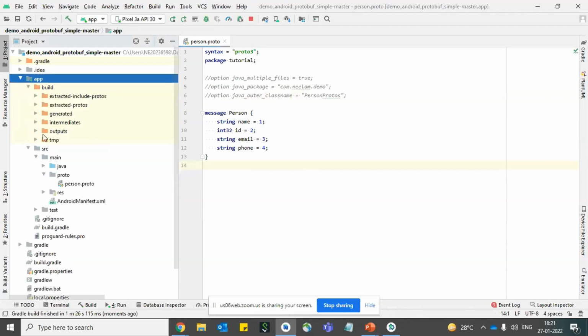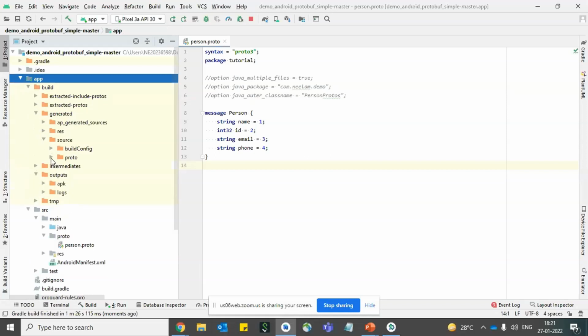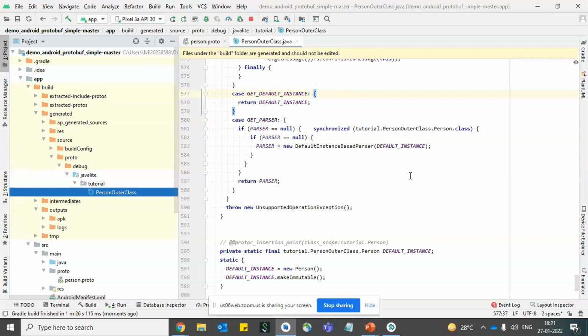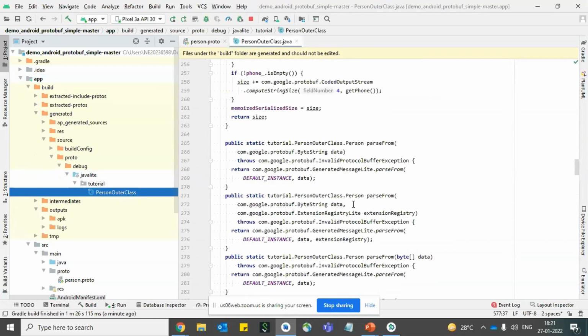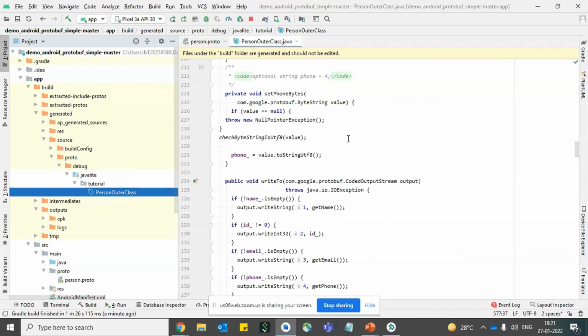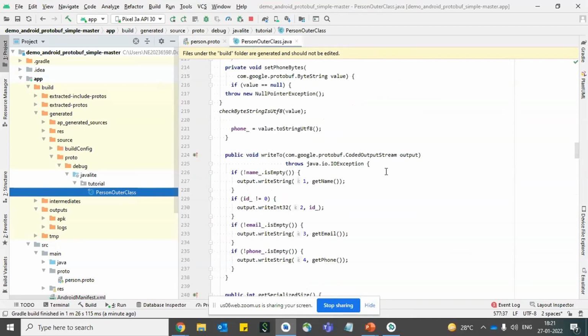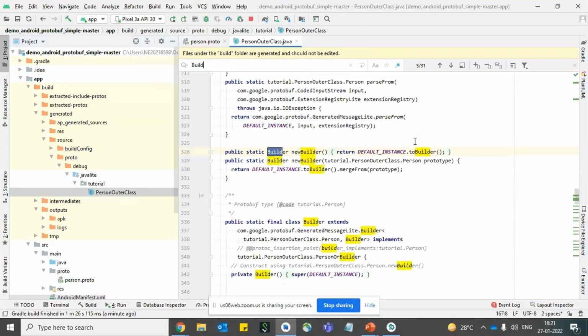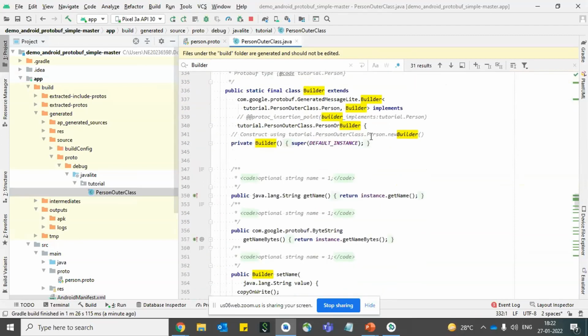So these are my generated classes, generated source, proto, debug. This is the package tutorial and this is the outer class. This is the class generated by the compiler. It contains multiple methods which I think are used by the compiler internally to perform some actions. But what is useful for you is the getter, setter, and the builder object. This will be useful for you to create the object.